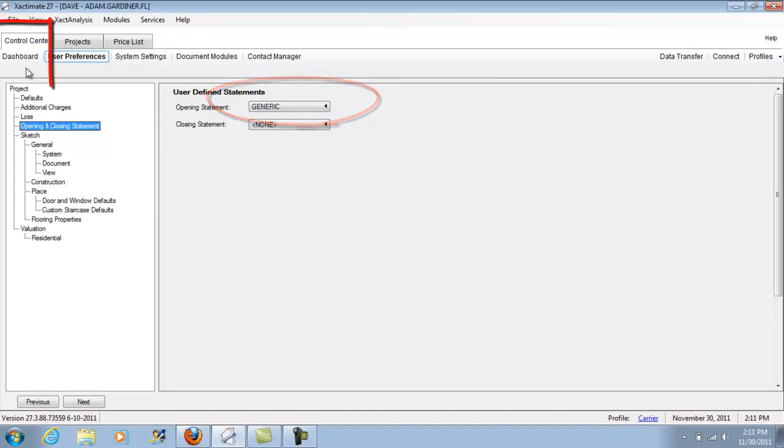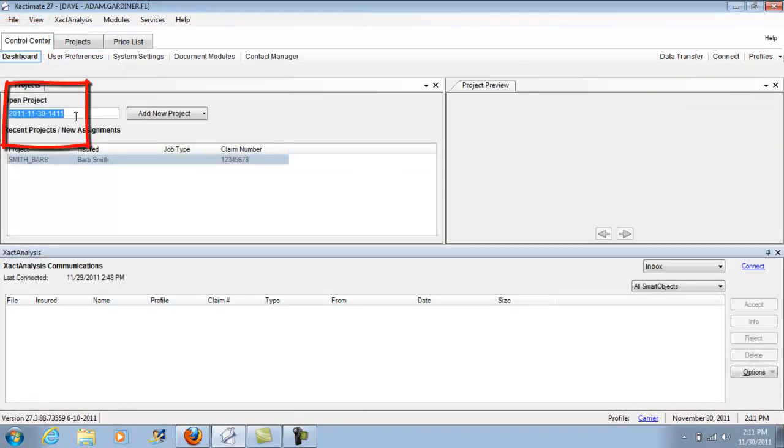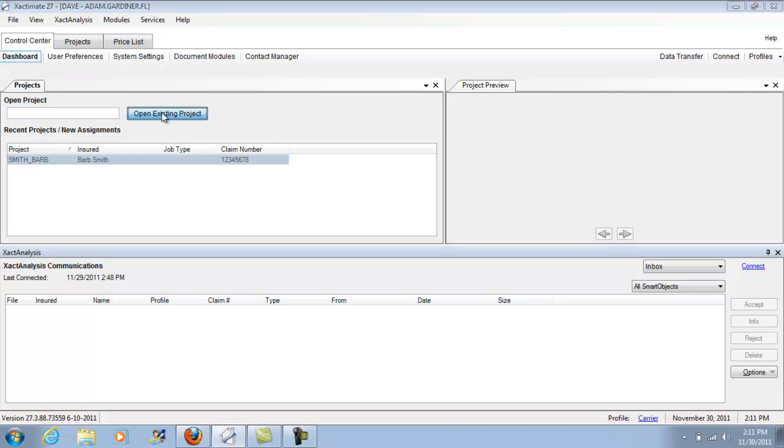All right, when you're done there, you're going to go to the dashboard, and that's where you're going to be able to create the new project. And the important thing to remember here is you have to name it before you open it. So we're going to do last name underscore first name. So Smith underscore Barb, and then we're going to create the new project. And once the project is created and opened, first thing we're going to be doing is adding the basic information for the insured.